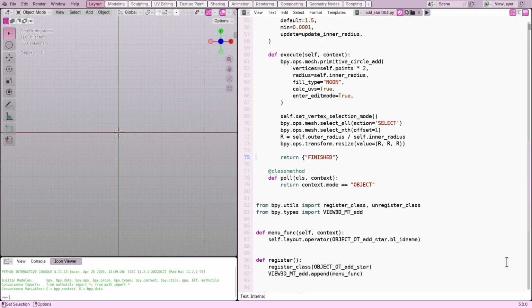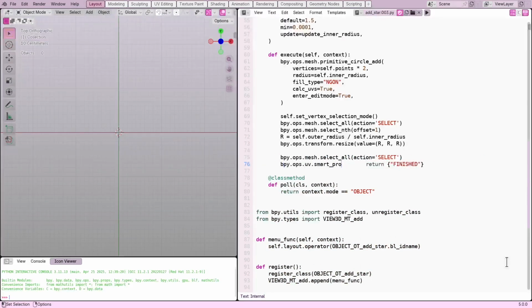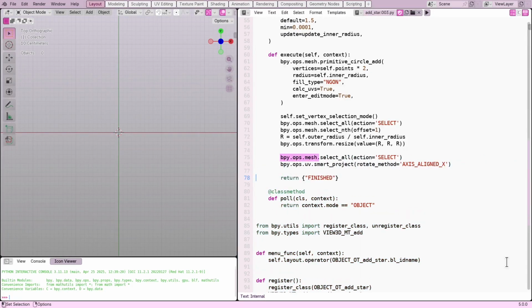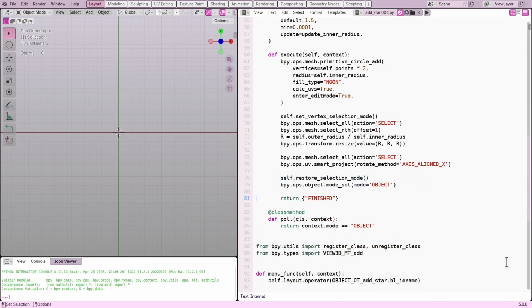We are mostly done now, but remember that the UV map we created is a circle. This would distort any texture that uses it, because we moved half the vertices outward. So let's select all vertices again and use the smart project operator to recreate a UV map. The rotate method we choose here will make sure our star points upwards as well in the UV map. To wrap things up, we restore the selection mode to whatever the user had checked before and return to object mode.